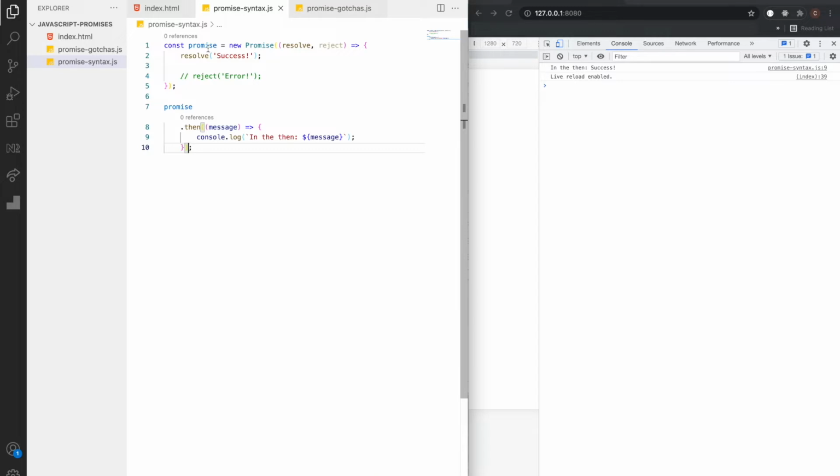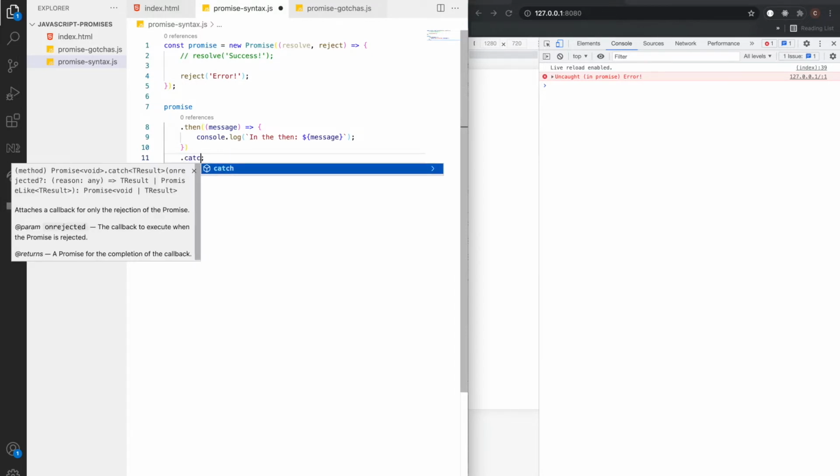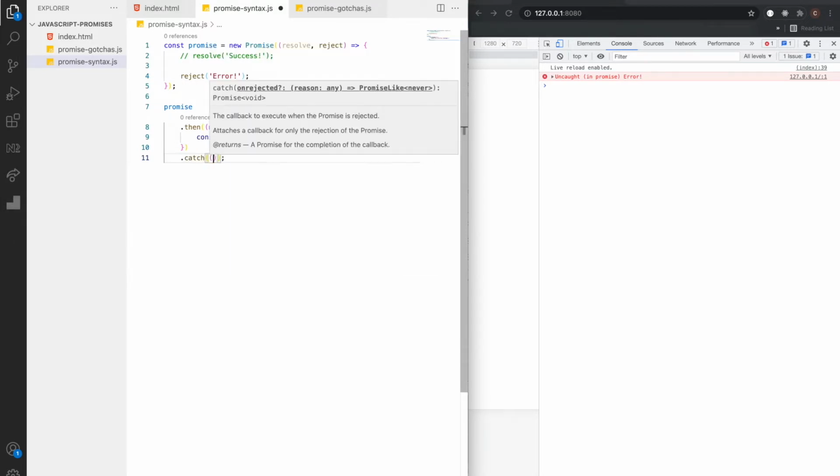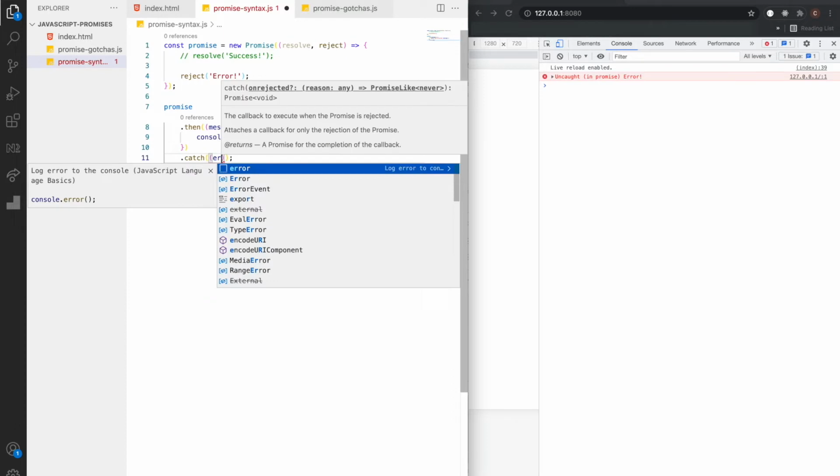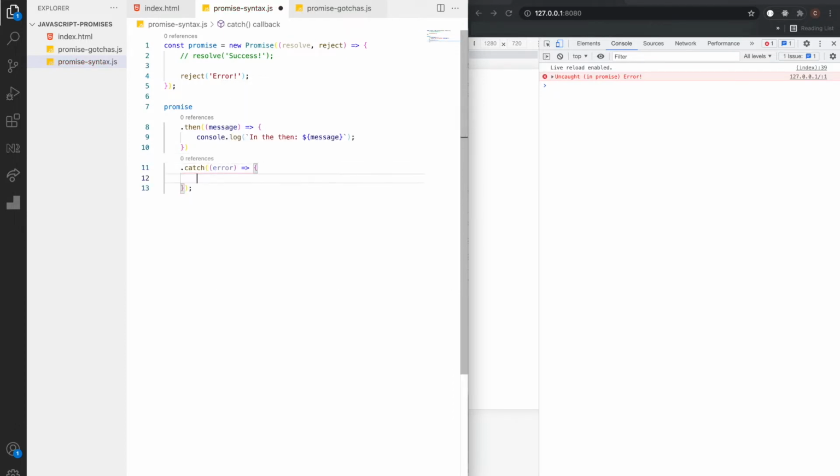Now, what happens if we reject the promise? So we'll just swap these. And if we save this, then you'll see we actually get an uncaught error in the promise. This is not a good scenario. We want to catch and handle that error. So in order to do that, we'll use the catch method. And similarly to then, this accepts whatever is passed through reject. In this case, it's also a string. So we'll do something similar here.